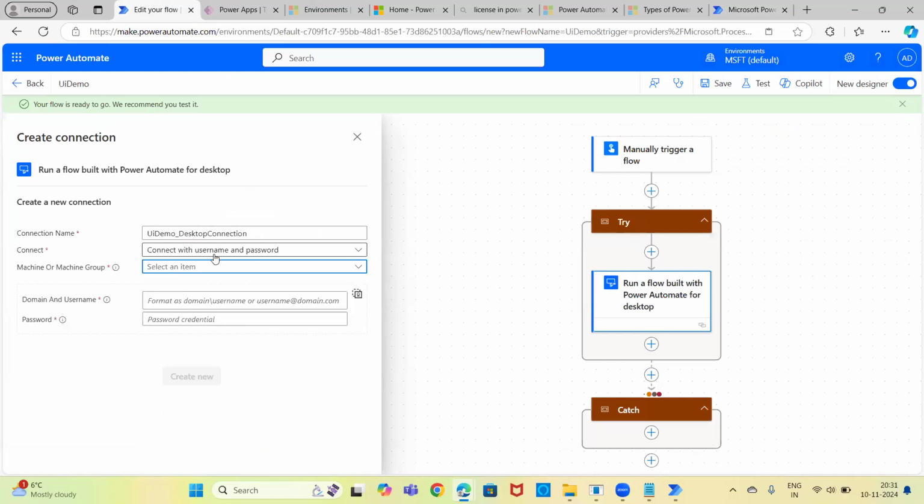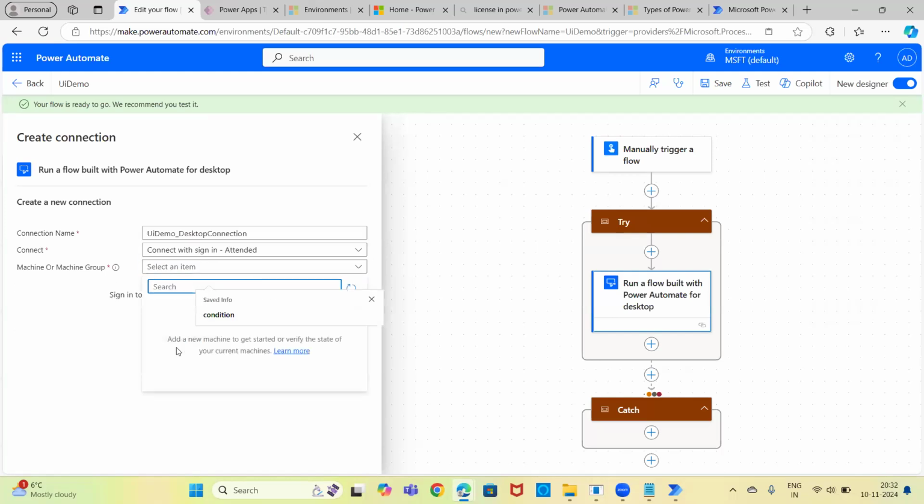Currently, you can run it in unattended mode or attended mode. Attended mode means the machine will be open. When developing, you want to test it, so you'll run it in attended mode. You'll select the machine. Currently, it's not showing it.